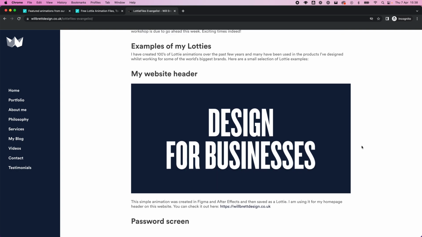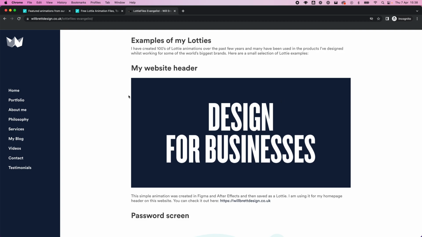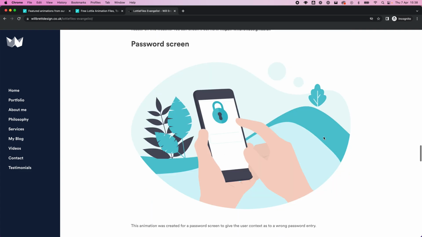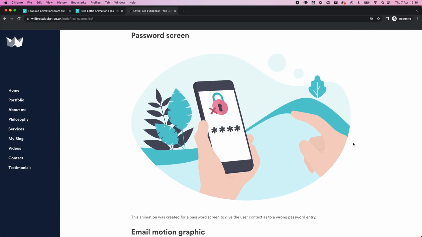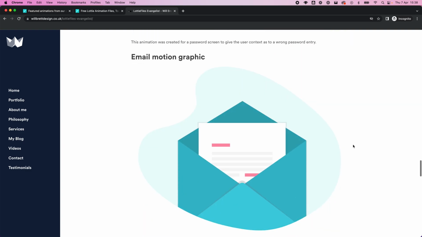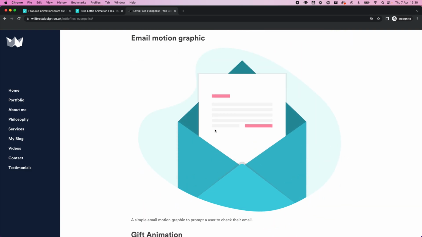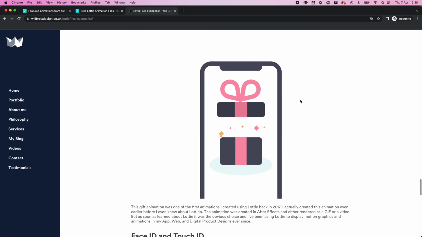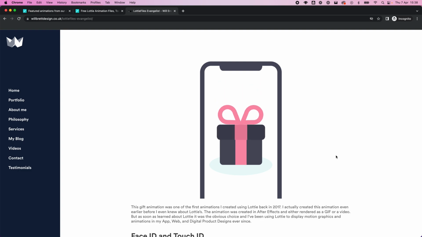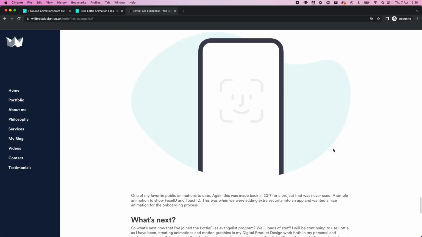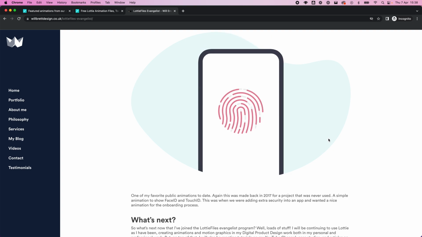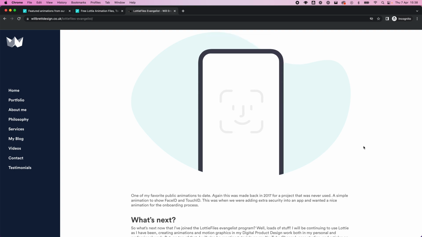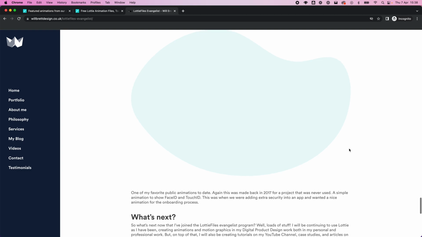Again, I've already shown you this one. So this is another example. Again, this is a Lottie loading here. This isn't a video, this isn't a GIF. This is actually the Lottie file being played. Here's another example of a password screen. Motion graphic of an email, again, part of an onboarding sequence, and a nice parcel or present animation here. Here's a pretty cool one using Face ID and Touch ID. Again, examples which are kind of more along the illustrated or graphic side, but you can use Lottie for UI as well easily.